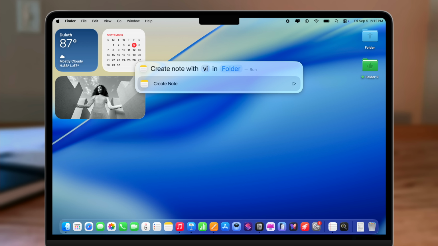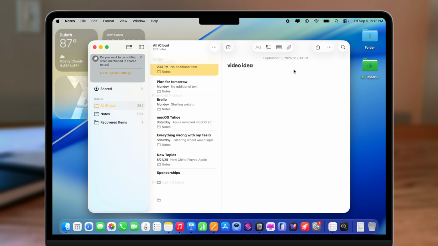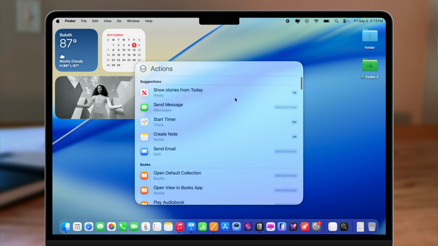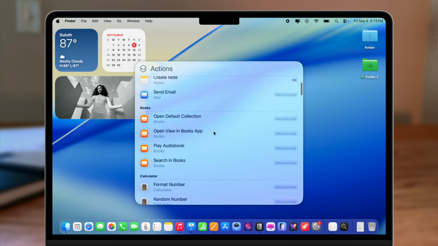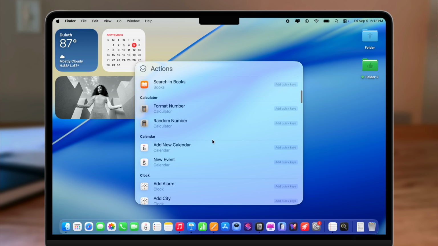I can title it Video Idea in iCloud Notes, hit enter. And here we are with our new note already made. And this sort of shortcut can be done with all kinds of actions, including sending a message, showing stories, sending an email, opening a book, and even randomly generating a number.